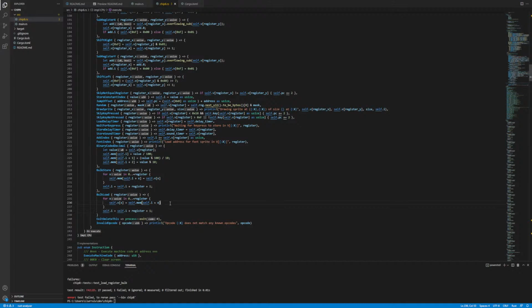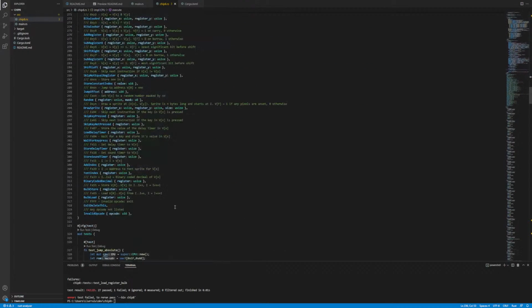And that's it. That's bulk load. At least that's what it should be, I think. Yep, everything passes. Great. Except we're not able to draw sprites. We're not interacting with the keyboard at all, as we should be. And we're not making sounds, which is probably for the best.